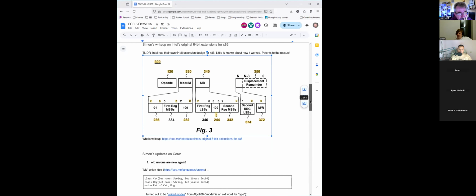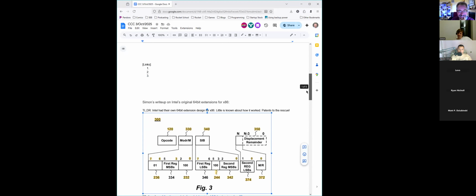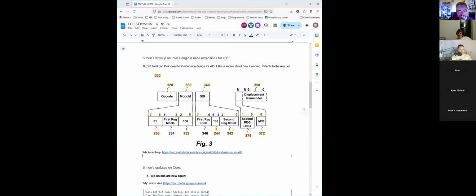One of the rabbit holes I entered recently was looking at the history of x86 and how the different extensions came to be. And one of the interesting things I found, which was not really documented before I did the work, was how Intel's own secret 64-bit extension for x86 actually allocated the bits.